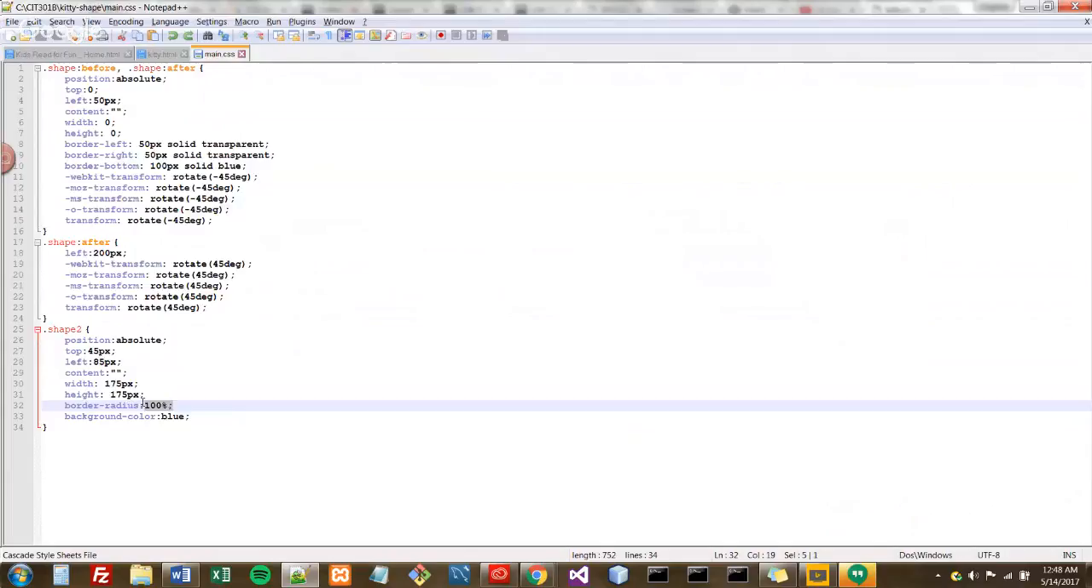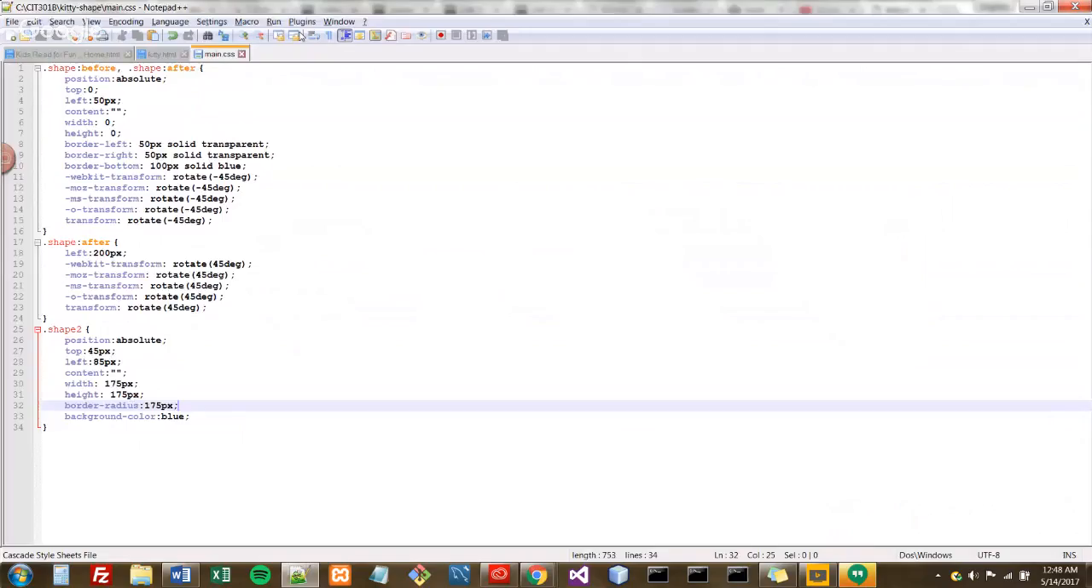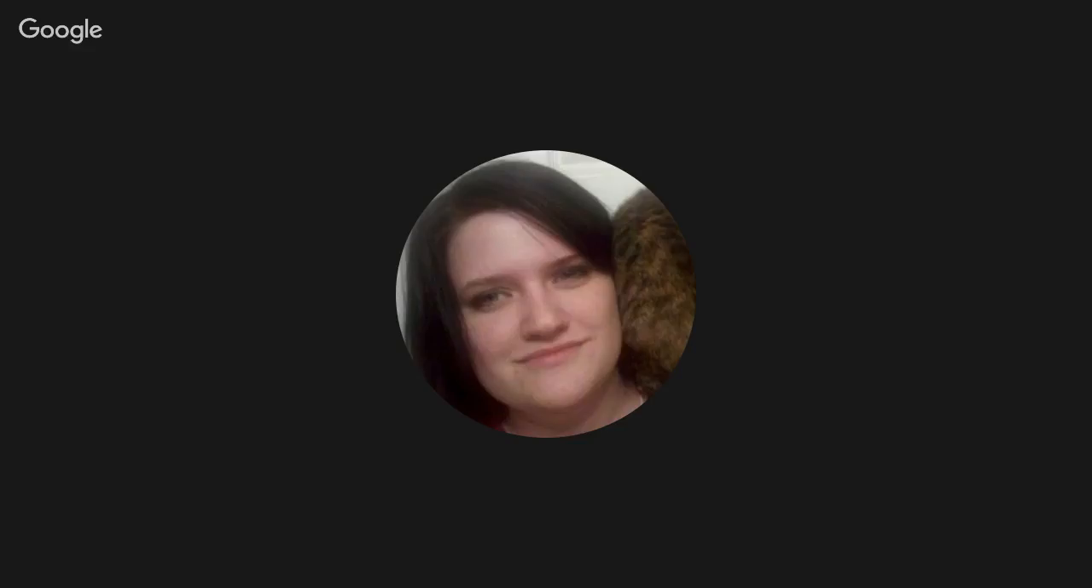You can also do 175 px because that's where it maxes out the circle. I just like 100% because it's cleaner. So you could easily do that too. I colored it blue.